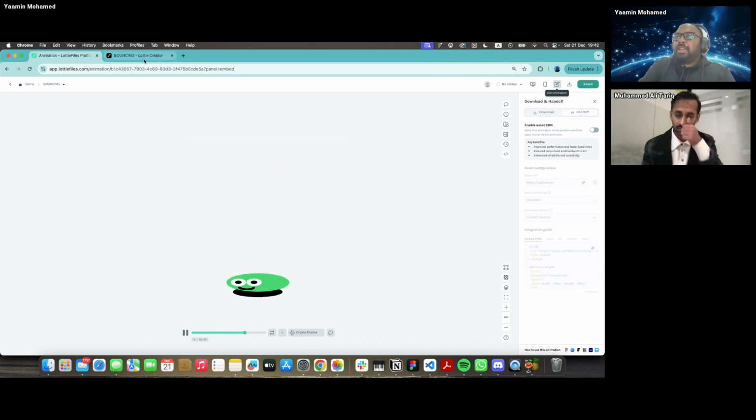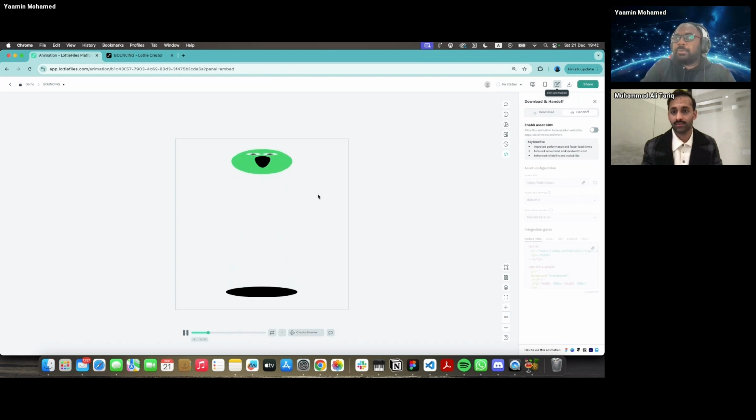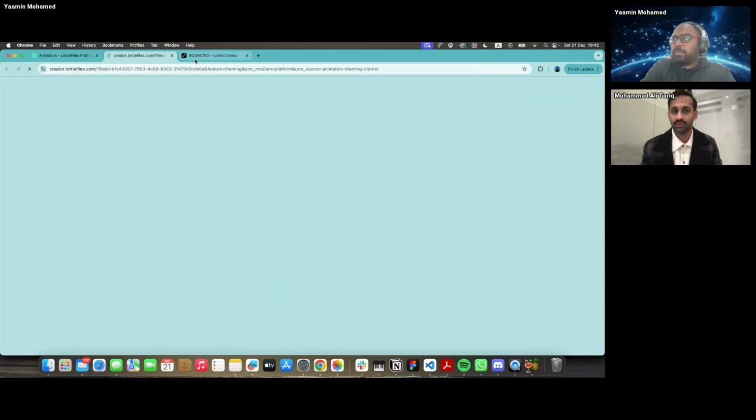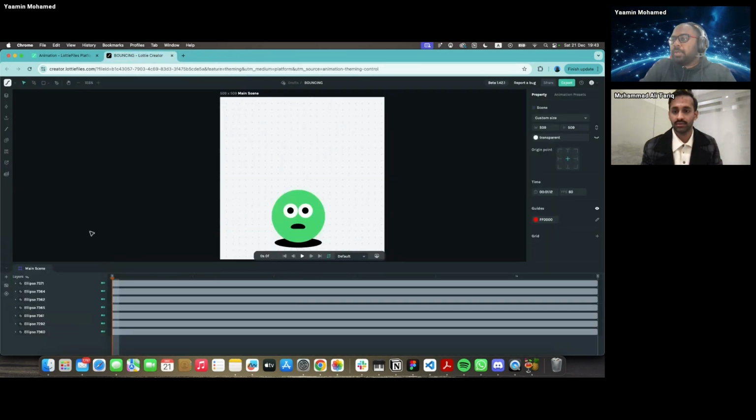For now, if you want to add, say, variables into the Lottie animation, you can open that. We can even do this as well, create a theme. So let's open the file within Lottie Creator. You can do a lot of complex things in there.